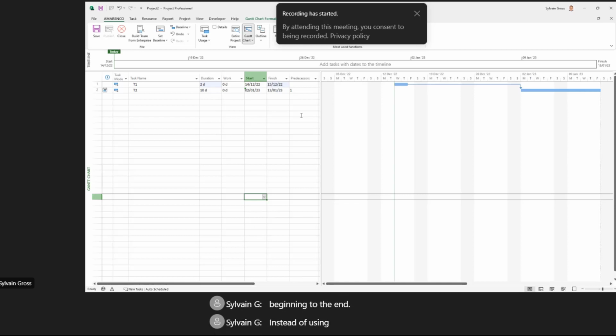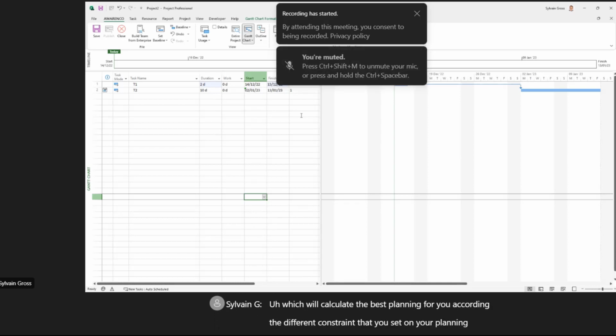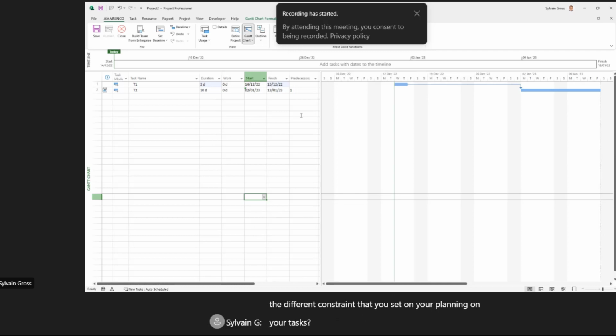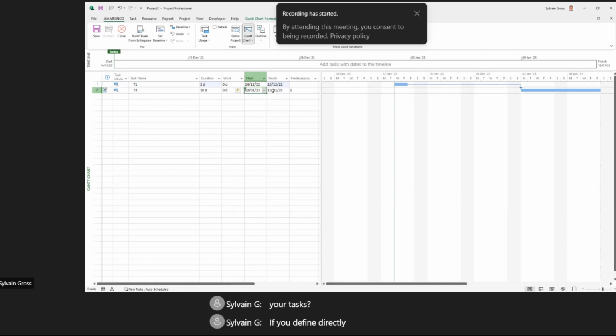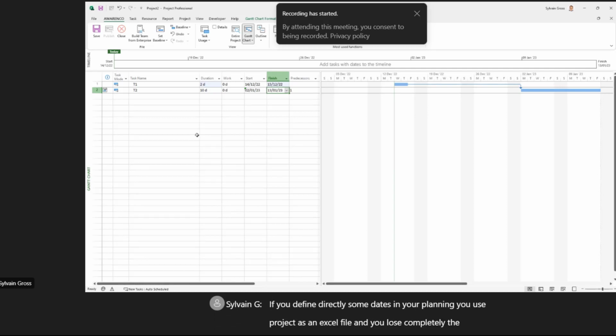Instead of using MS Project as a planning tool, meaning a tool which will calculate the best planning for you according to the different constraints that you set on your tasks, if you define dates directly in your planning, you use Project as an Excel file, and you lose completely the power of MS Project because of this bad practice.